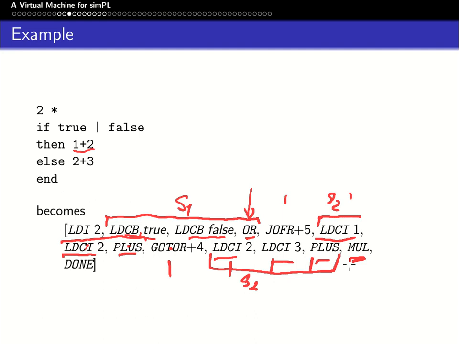So if you think that this is the start of the if and this is the end of the if, we have the 2 that goes here, we have the if starting here, ending here, and then we have the mul. And then we have done, and that evaluates the entire expression. Is that clear?